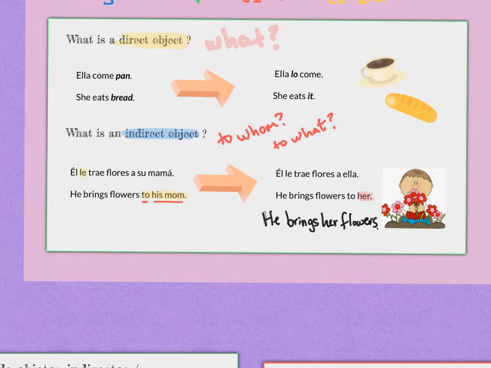Él le trae flores a su mamá. If you translated this directly, it would actually sound a little bit redundant in English because it would literally translate to he brings her flowers to his mom. But that is actually one way that you can say it in Spanish, and it sounds perfectly fine.